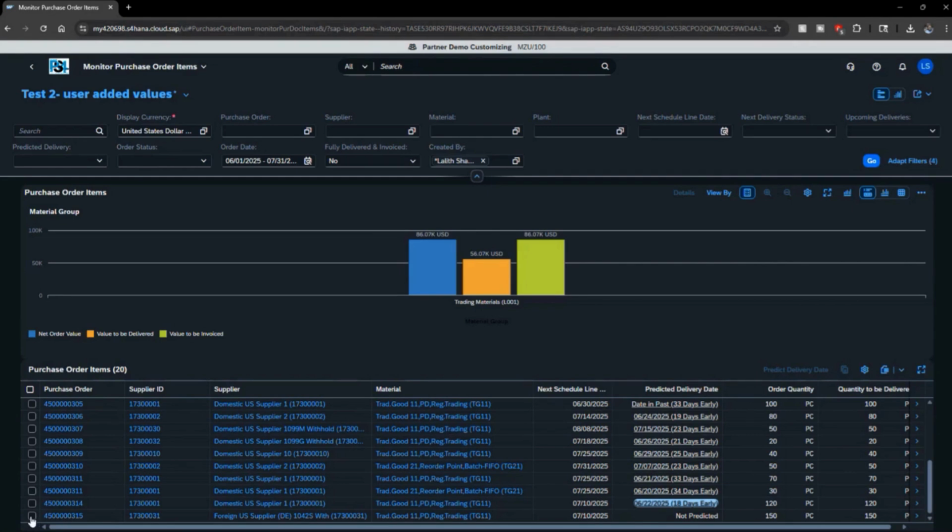Similarly, we can select another purchase order, or we can select multiple, up to 200 actually, and select the predict delivery date button. And since this supplier has a different track record and historical data, this delivery, which was again supposed to be arriving on July 10th, is now arriving 14 days earlier, probably with another shipment on the 26th of June.